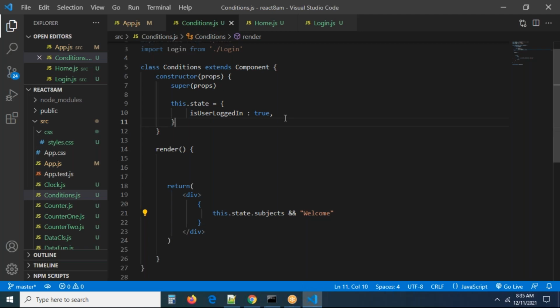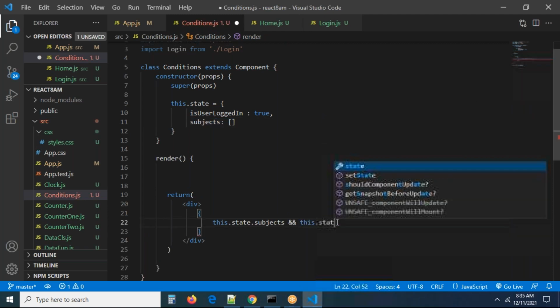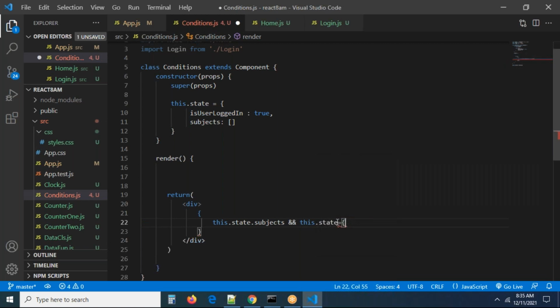Now you can add subjects also. Now you can see I'm adding subjects only. I'm adding subjects, and now welcome will be printed. Let me do one thing. I'm going to write one more condition if you want: this.state.subjects. If this is also okay, subjects, right? Now you can see, and I'm writing again a message, welcome.